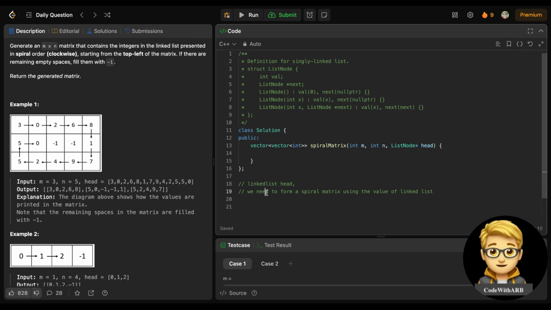You just need to figure out how you move in a spiral matrix, assign all the values, and return it. So it's a basic spiral matrix problem.